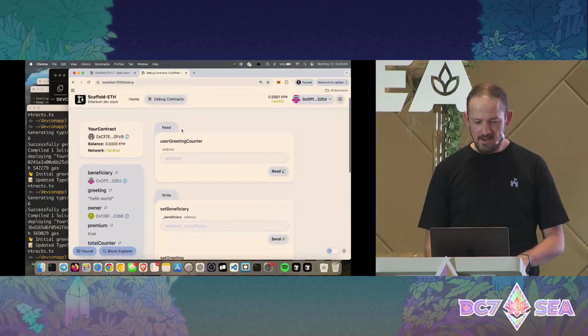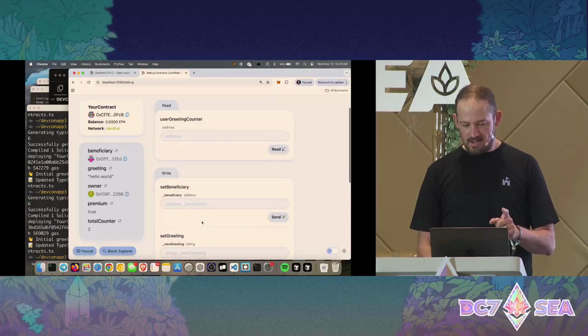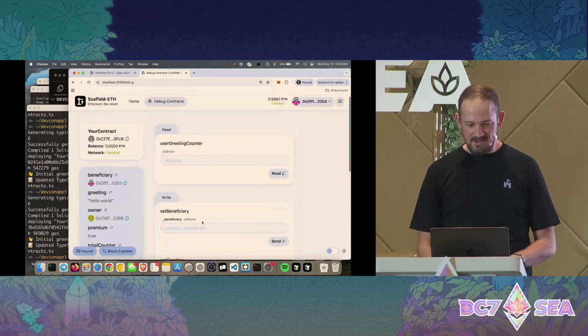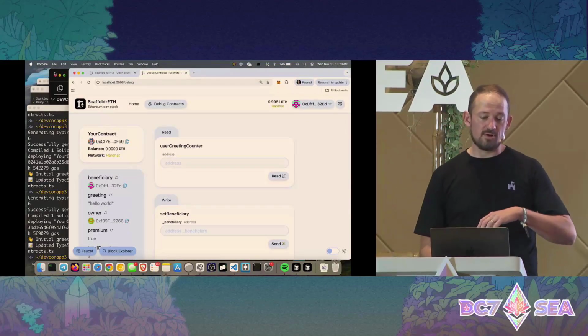Okay, so it's sort of working. It does what we need it to do. I can set the beneficiary. There's some other functions here that I'm just going to leave. The beneficiary can do the withdraw. What I want to do now is go start working on the front end.